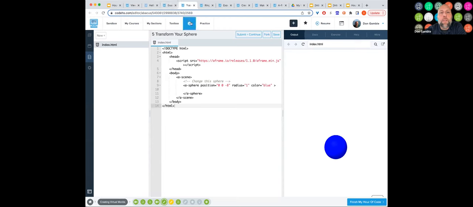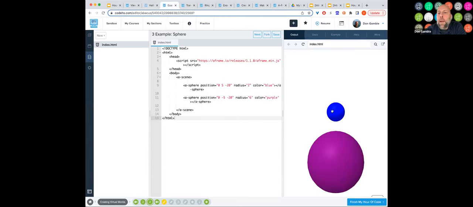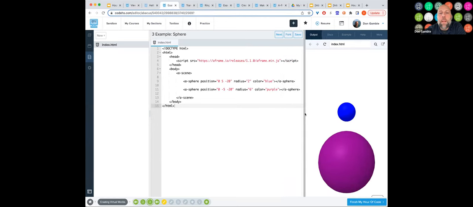Another thing you'll see, this example for a sphere. Make sure I have the sphere example. This is it right here. So here are two spheres. And something that I want to point out to you is the code. This is all HTML. You'll see there's an opening tag up top and a closing tag. HTML has a head and a body. But what you need to worry about right now is this A-scene, A-sphere. This code in here is what's displaying the spheres on the screen.